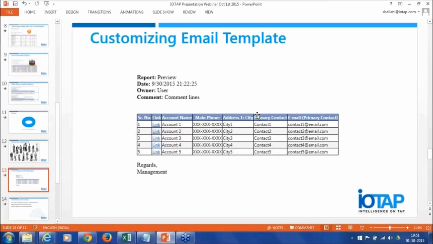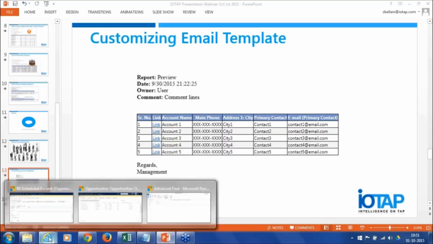So this feature that we have added, customizing email template, allows you to modify the color, modify the font, increase the text size, have your own email signature, or have a corporate logo. All of that you can do using this feature. I'll show you how easy it is to modify the email template.